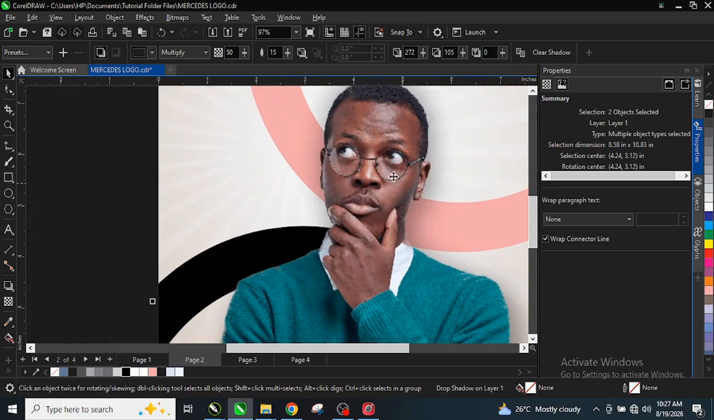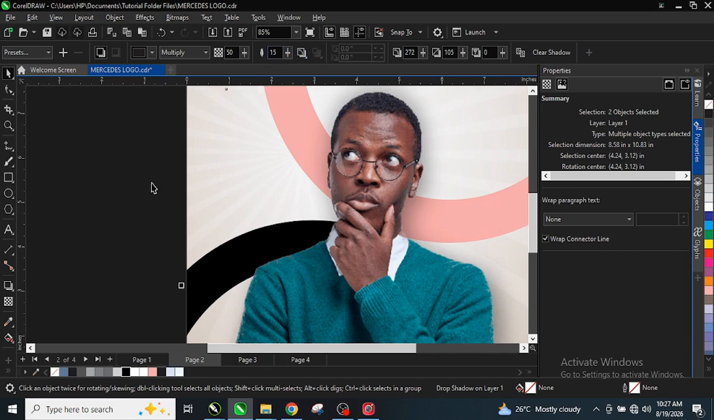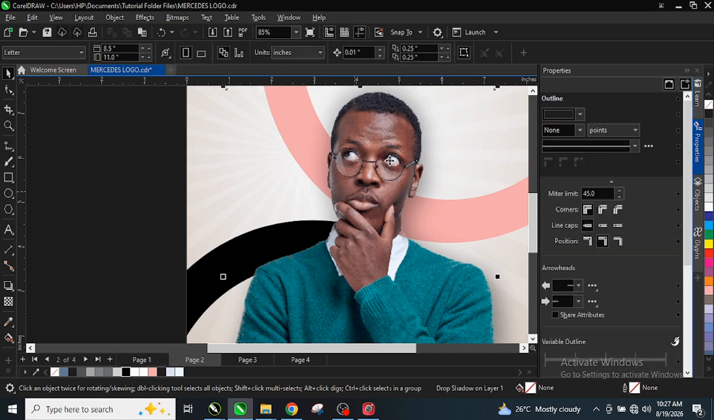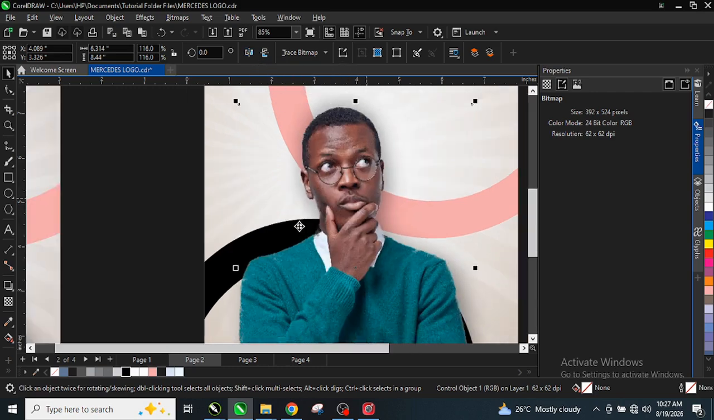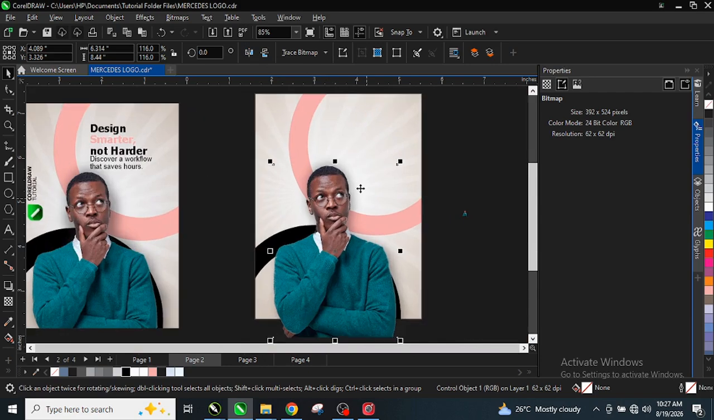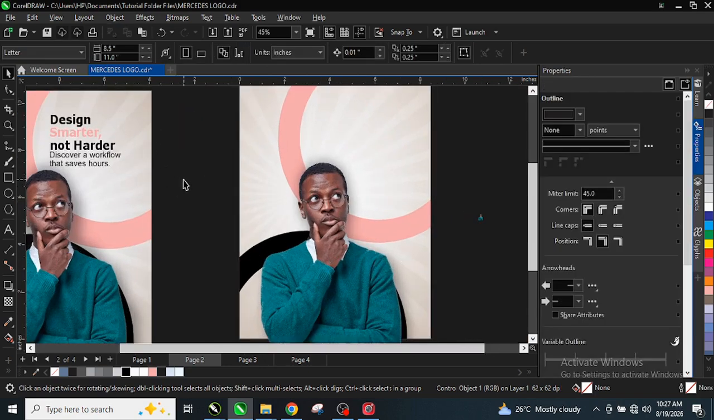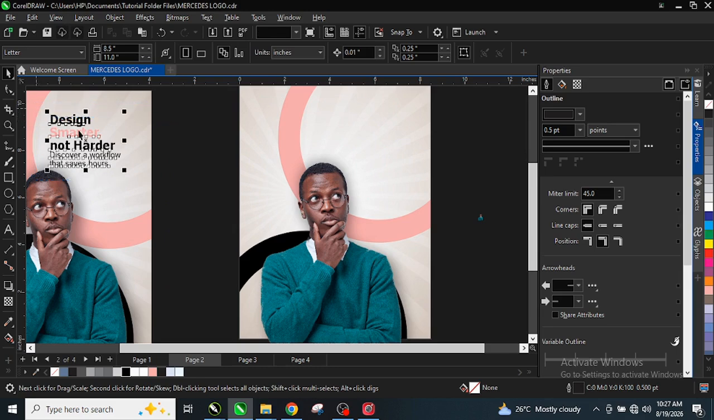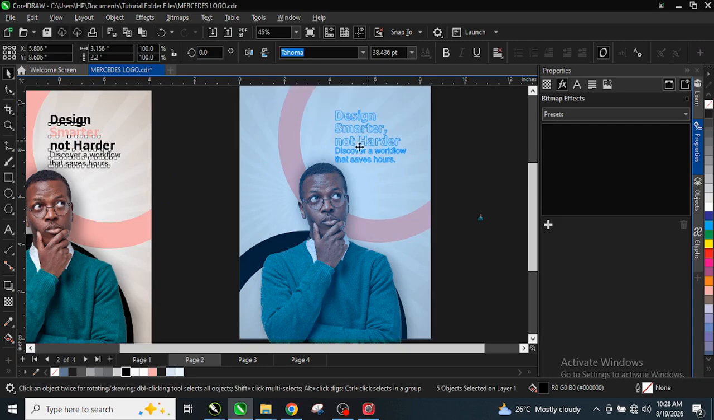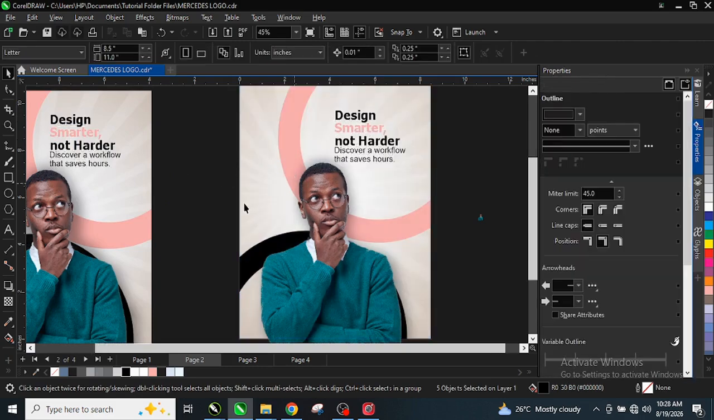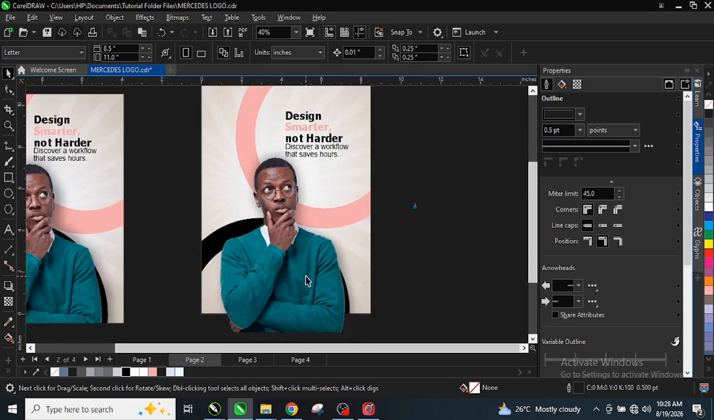So all you need to do is go to your property bar and select the image. Go to your property bar and change this mirror to horizontal. So you are going to have it looking like this. Now you can type what we have here and then drop it somewhere here. You can type whatever you want to type. That's up to you. So obviously this is how we were able to do it.